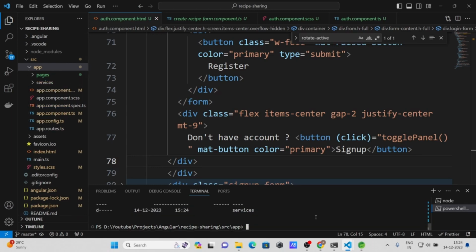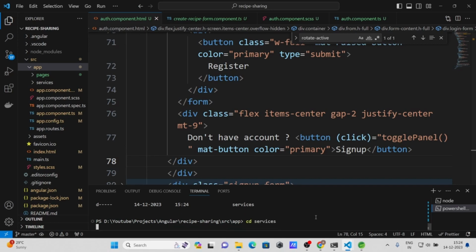So let's go to services first. Inside auth service we'll write auth related logic, and inside recipe service we'll write all the recipe related actions and logic, like create recipe, then edit recipe, delete recipe, all this, and get all recipes of course. So now let me generate services for this.